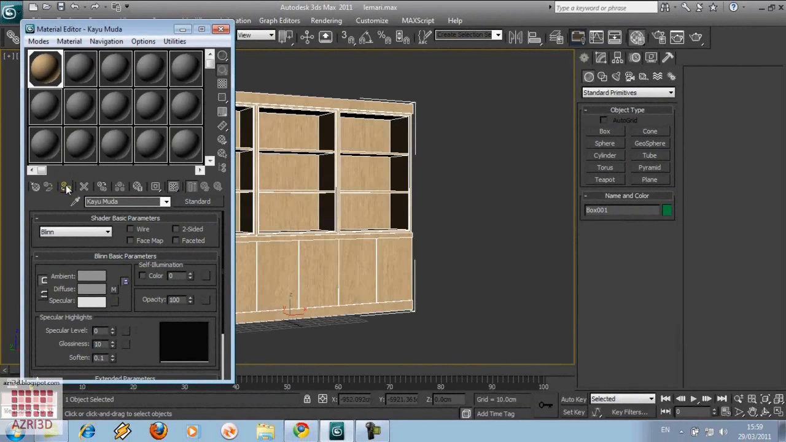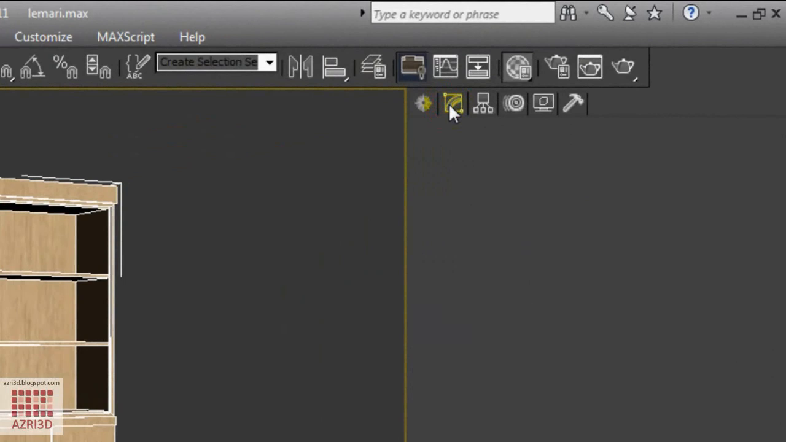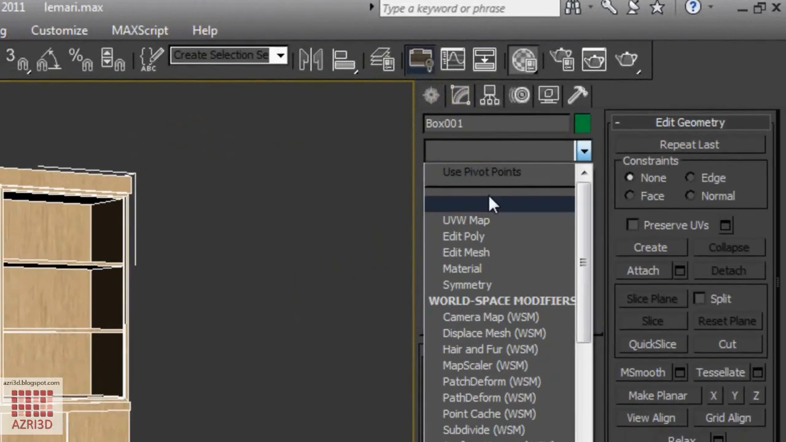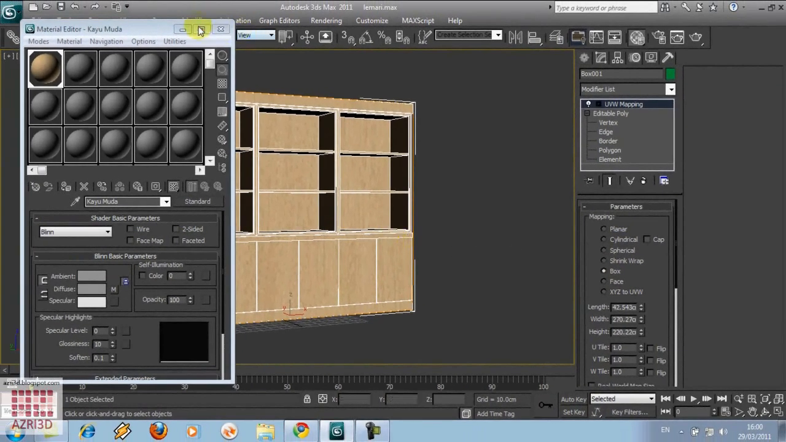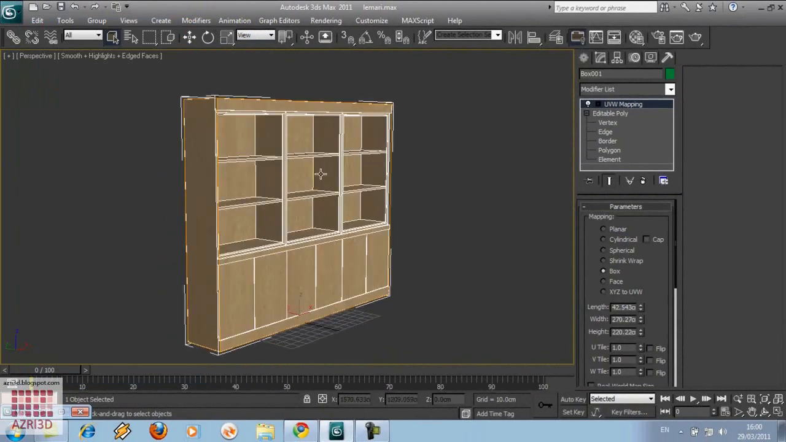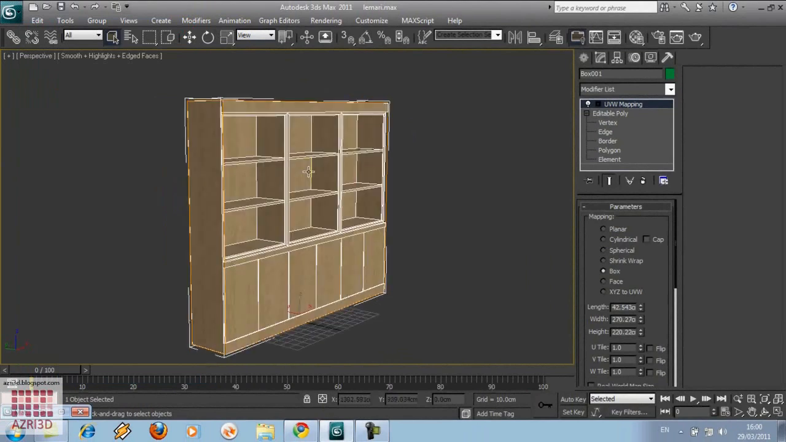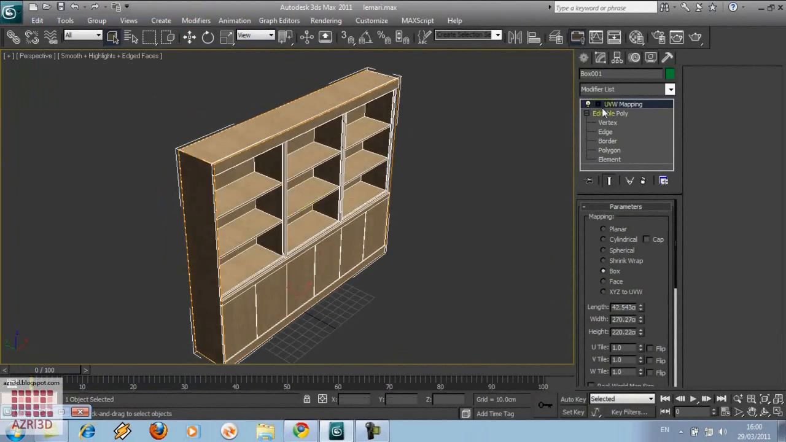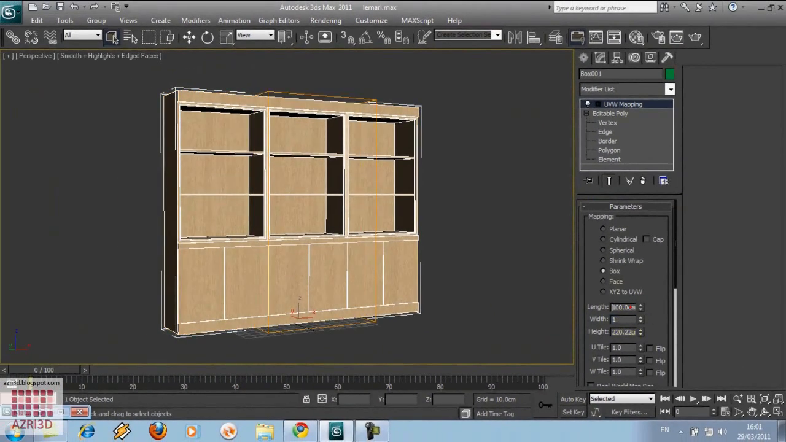To control the size of your texture, you can go to Modifier, choose UVW Mapping. There are several ways of mapping. I mostly use planar and box. This time I'll use box. Now you can see there's a yellow wireframe around the object. This shows you how the mapping is on your bookshelf, the direction and the size. Now to make the size even, you can change it here. Put in 100, 100 and 100.